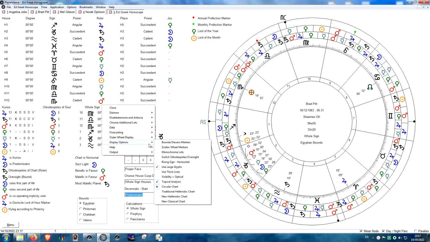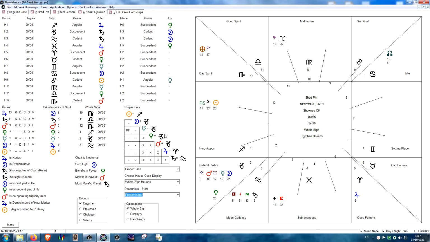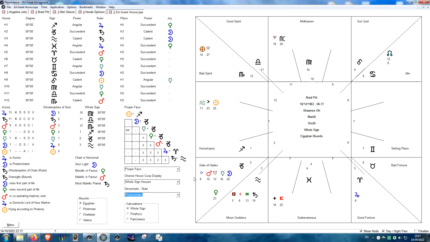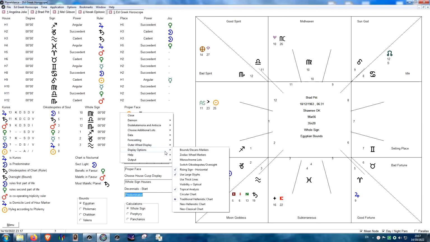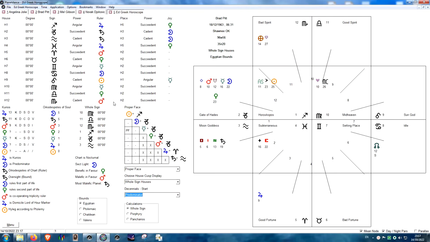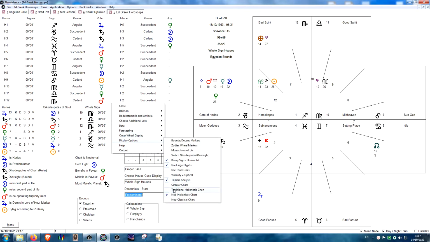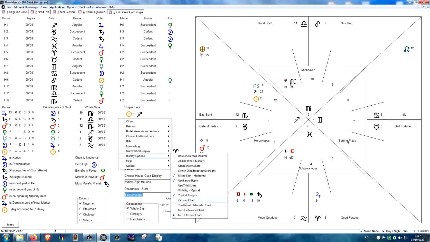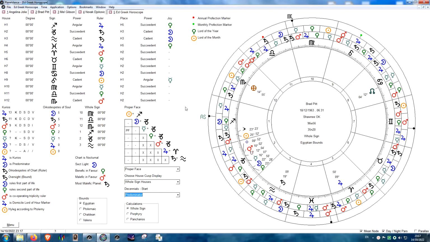This is the so-called Babylonian birthday. Yes, display options. You can have a traditional Hellenistic chart. You can have, as you see, rising times. You can have topical analysis. You can have a neo-Hellenistic chart, neoclassical charts, etc. I'd rather have the circular chart for this particular one, but when we go to the medieval model, I'd rather have the square wheel.